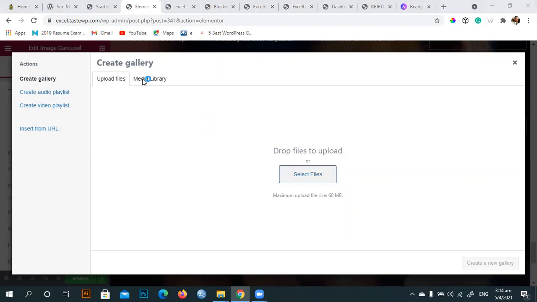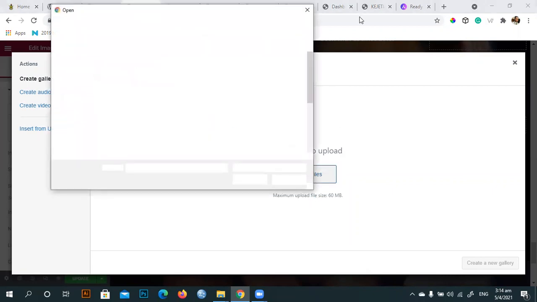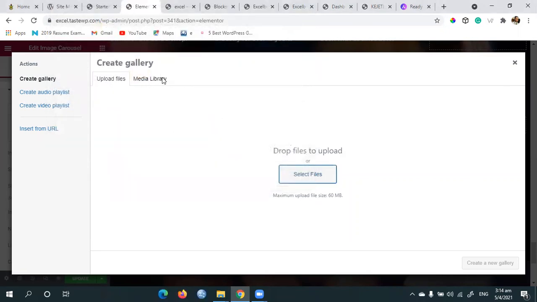Do we have, let me go to media. So let me go to media. Let me use some of the images over there. I don't want to go to media. Let me select some of the images.